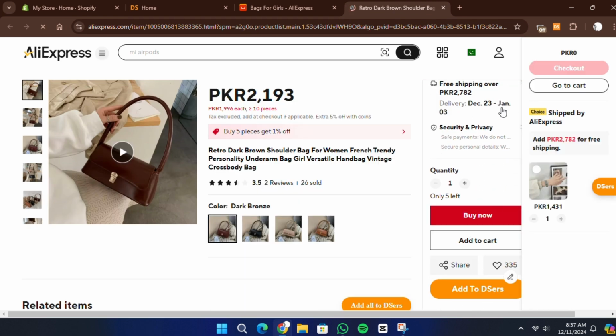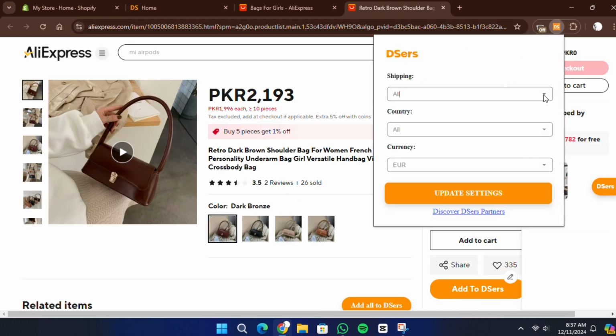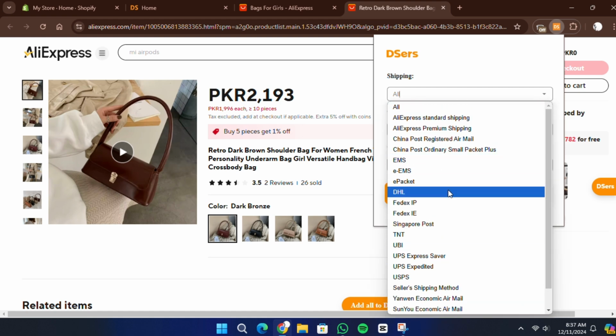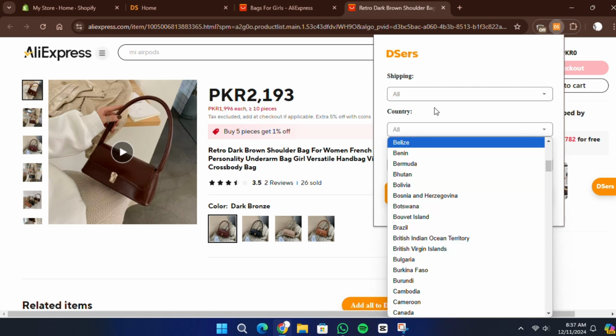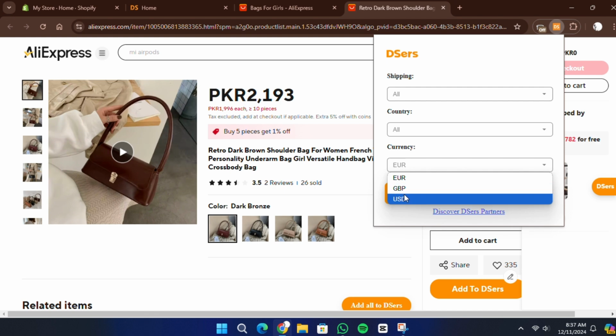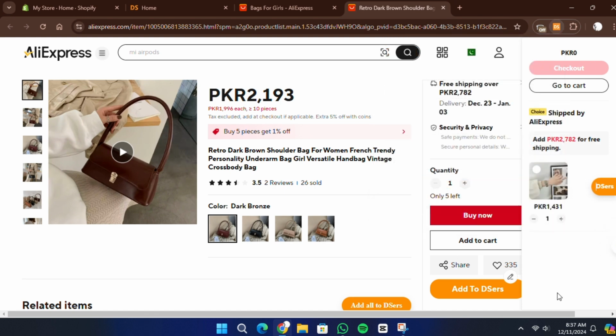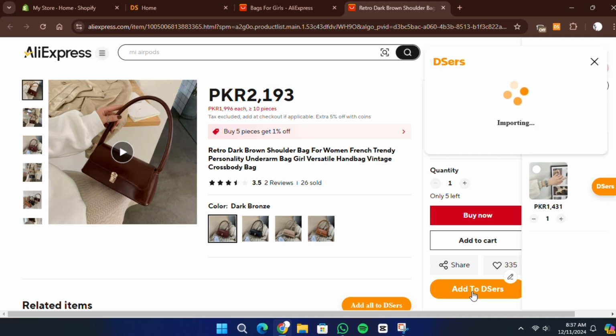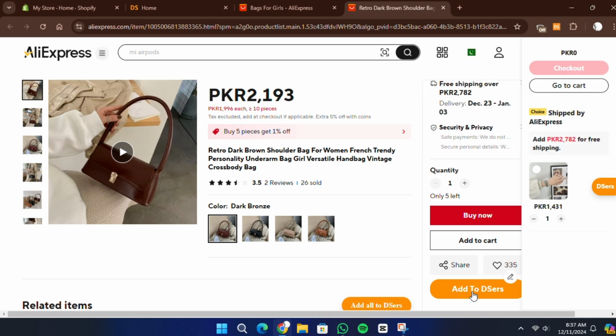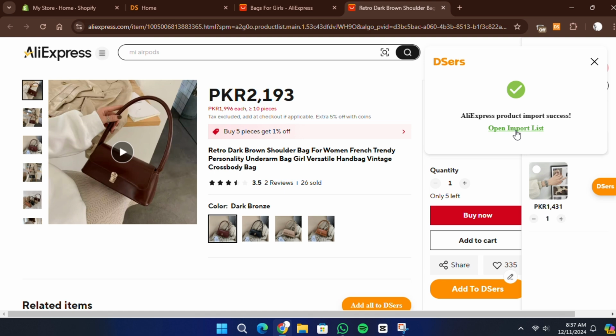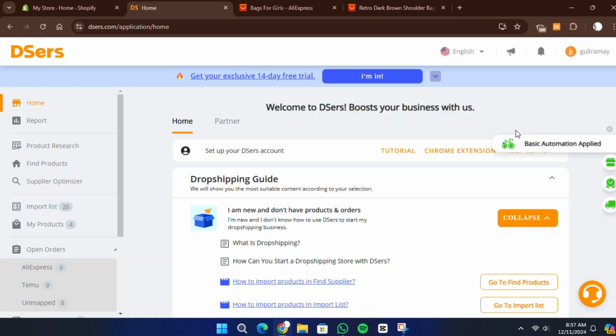Before using this, click on the extension icon and adjust the settings. For example, you can set shipping preferences and the currency to match your target market. For this tutorial, we'll target the United States and use US dollars. Update the settings and refresh the page. Now click Add to Deeses on the product page. This will import the product into your Deeses dashboard.